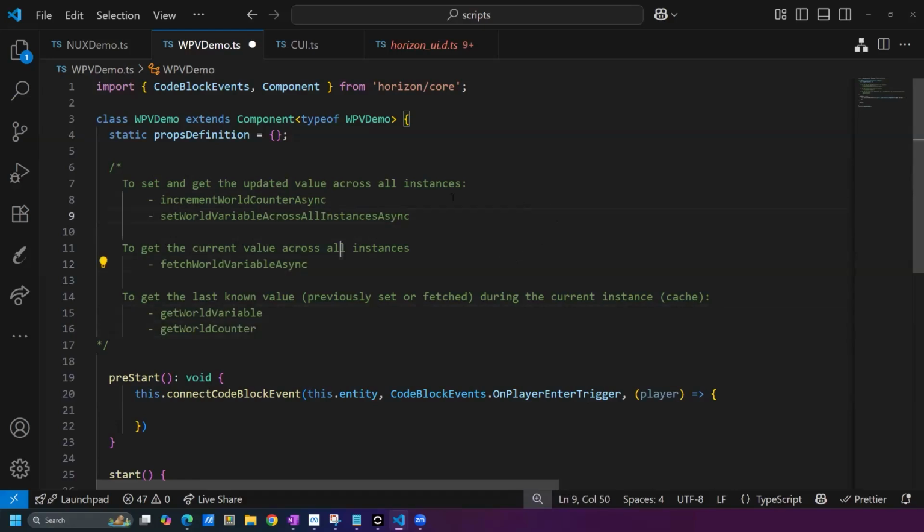Okay, so we have these two. These two are basically to set the world persistent variables. When we use these two APIs, we set the value and we also get the updated value in return. Let's see a demo of how that works.